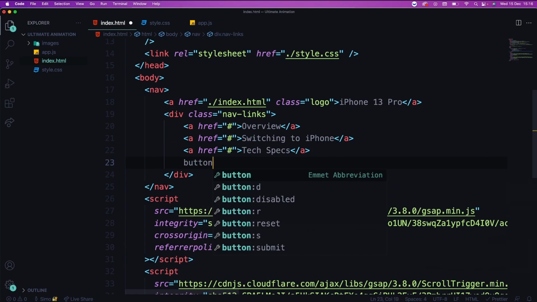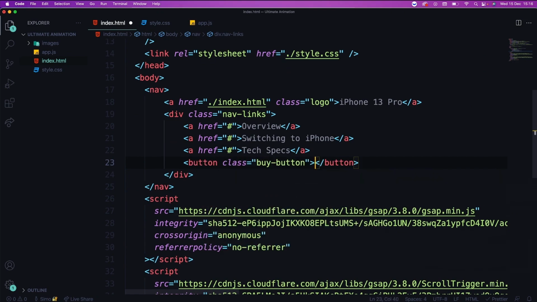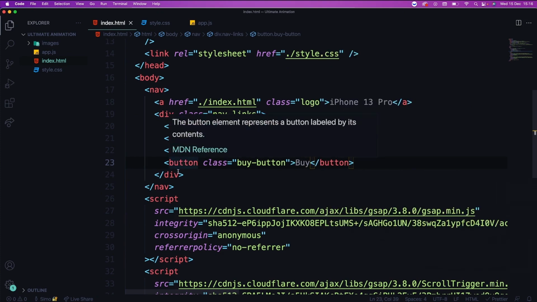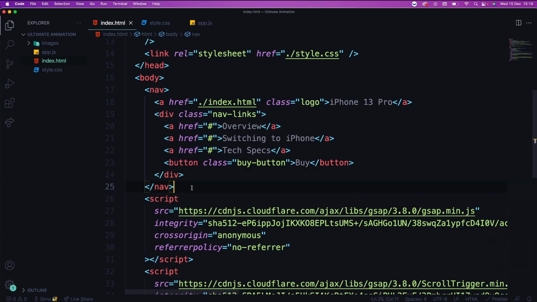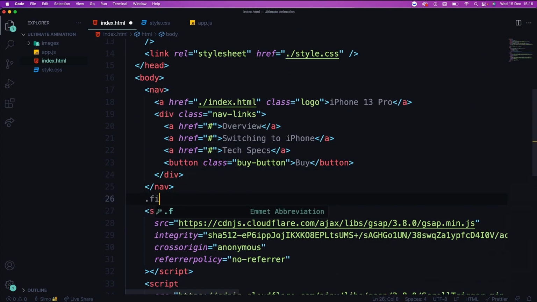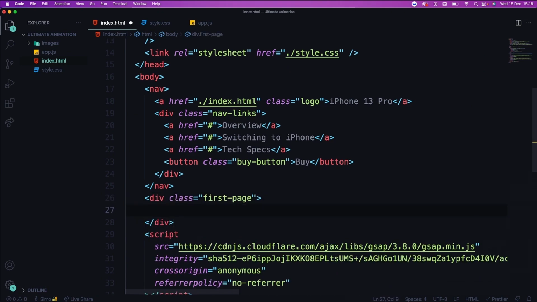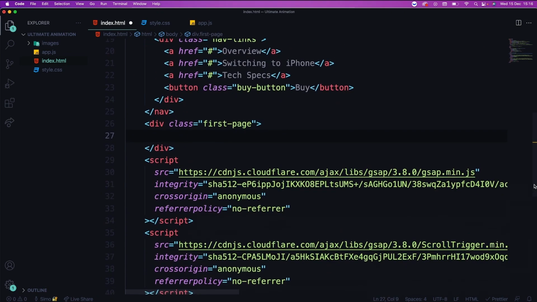I also had a button with a class of buy button here. Hit tab and just say buy. All right, so that's our nav here. After our nav, we're going to create our first page. So I'm just going to call these first page, second page, third page, just to keep it nice and clean and easy to understand. Again, if you want to customize it, rename it, feel free to do so.